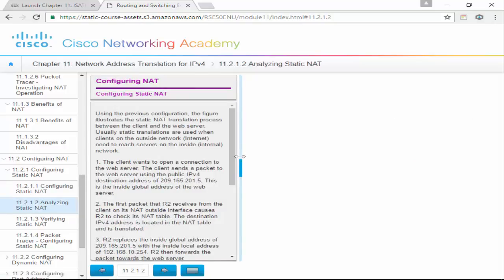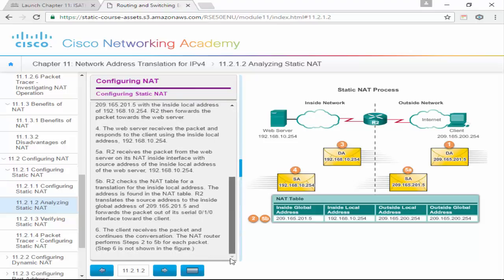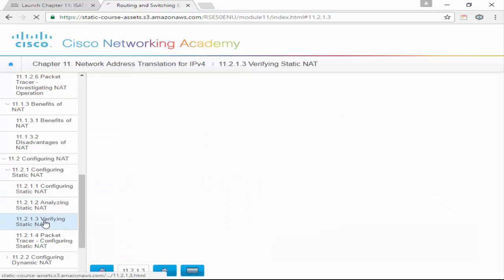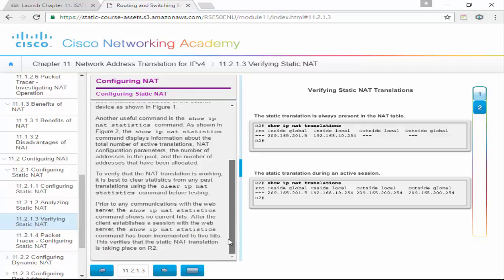Analyzing static NAT. I don't know what they want here, but we're not going to worry about it. Oh, I guess we can use our show command. This is the one we're going to be using for everything. Show IP NAT translations, and static NAT's easy because it's just always going to be the inside global to the inside local, always going to be the same, unless you did it wrong, then it would be bad.